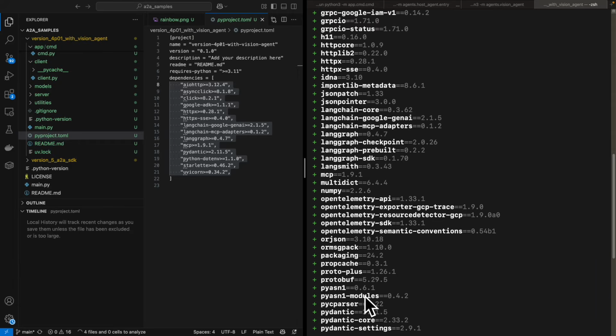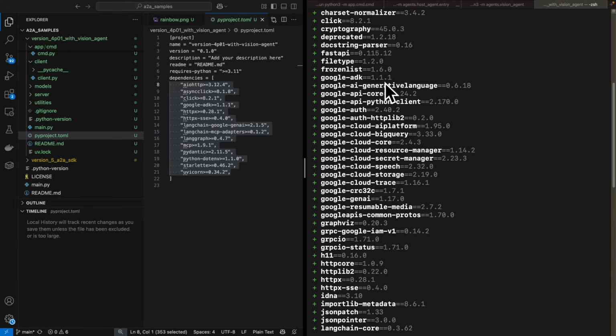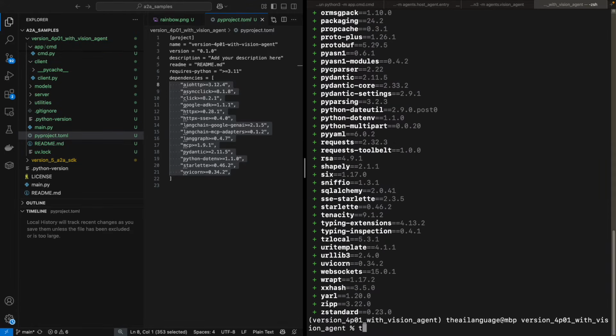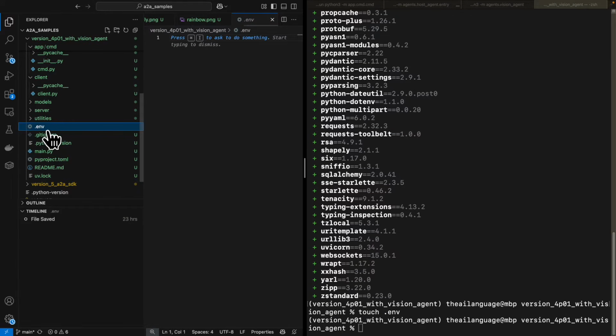You can see that you have Google ADK as well, which we are using. Now we need the environment variable file. So we're going to type touch .env, and here's the file over here. This file is currently empty. So what we need to do is specify GOOGLE_API_KEY equal to, and we need to put the Google API key. I'm just going to tell you now how you can get the key.